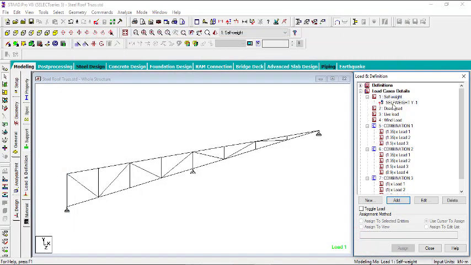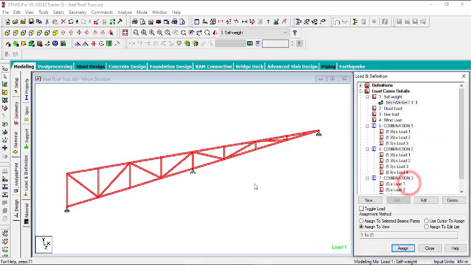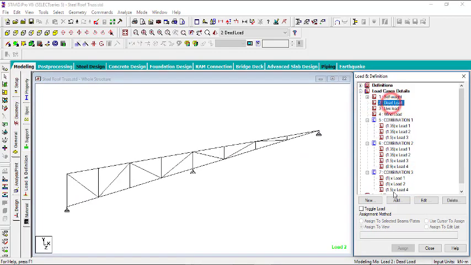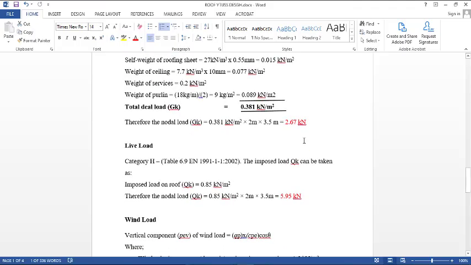Let me assign it immediately. Click on self weight and then assign that to view, since everything we have self weight, and then click on assign. Automatically it will assign the self weight based on the section we picked. And then the next one, that should be the dead load. Click on add. The dead load is calculated to be 2.67 kilonewton.